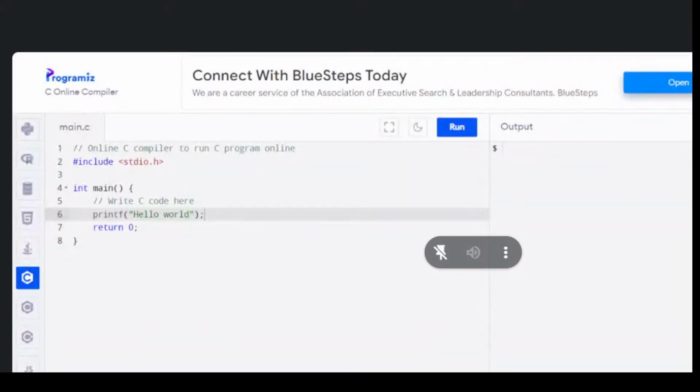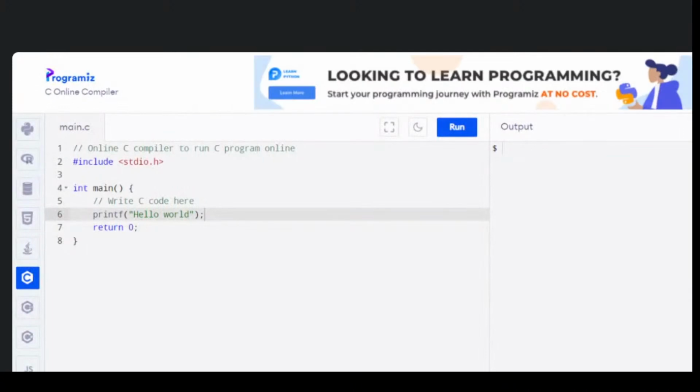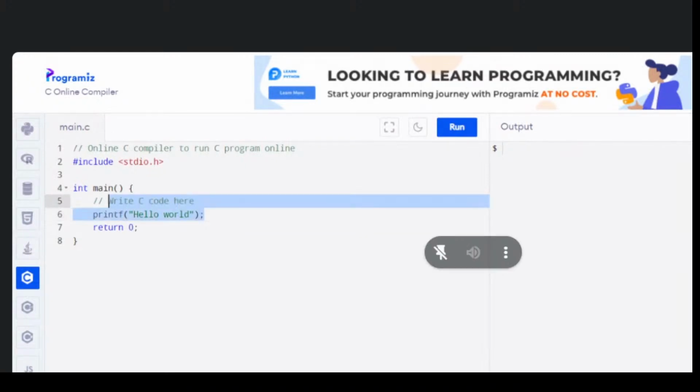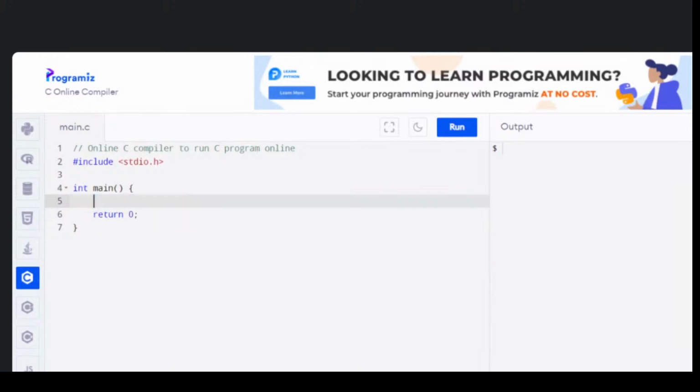So I hope everyone got an idea of how this formula actually works. Now let us get into the implementation part. Okay. First, let us start with the main function.